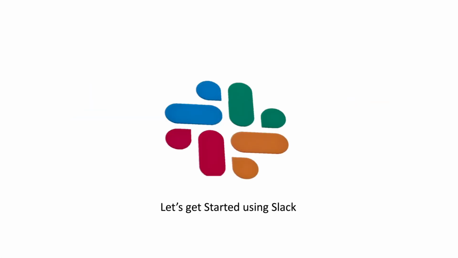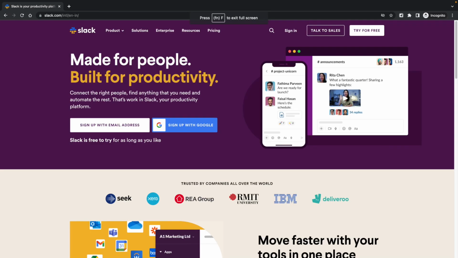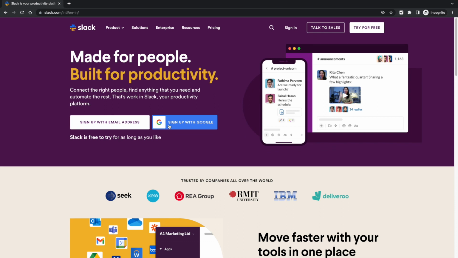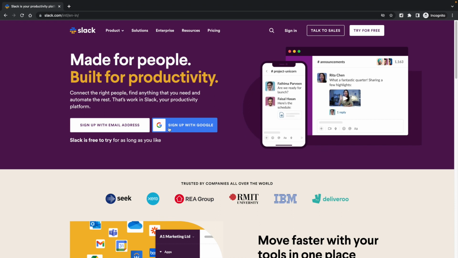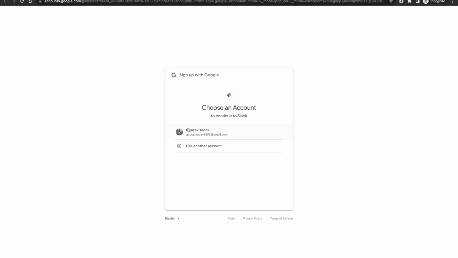Let's get started using Slack. To get started, the very first step is to go to the Slack workspace. Open your preferred browser and enter the URL for your Slack workspace. Let me jump to a browser. You can go to any of your preferred browsers and enter the URL slack.com, and here, if you don't already have a Slack account or Slack workspace, you can sign up to Slack using your preferred way. Either you can sign up with an email address or you can sign up directly with Google. Let me click. I am signing up with my Google account.